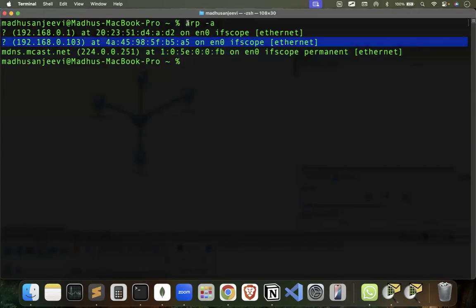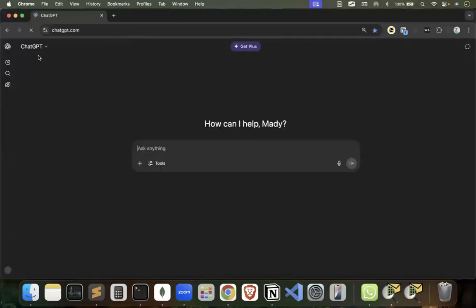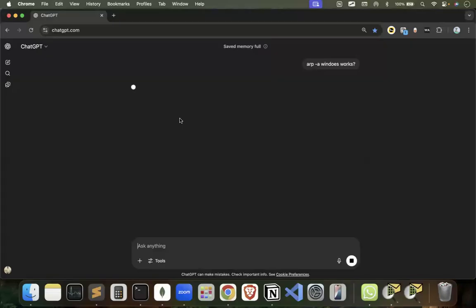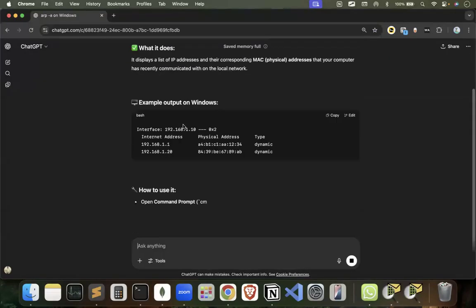So yeah, you can just type this command. Maybe on Windows there's a slight difference in the command. I'll just confirm it once. arp -a works on Linux, I'm sure. Windows, let's see. Let me check. Okay, Windows also uses the same command. Just type this.